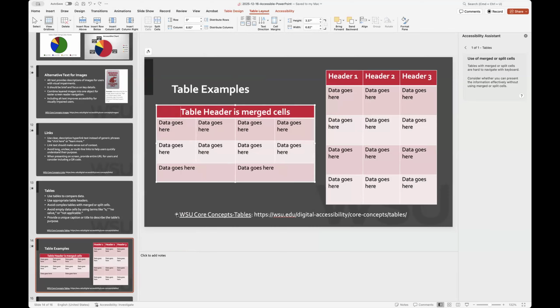You can find more information about tables. This is a really good resource to keep on the WSU Core Concepts tables page. And the URL for that is wsu.edu/digital-accessibility/core-concepts/tables.